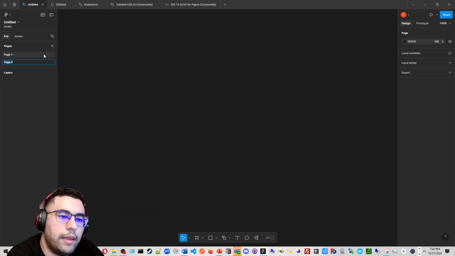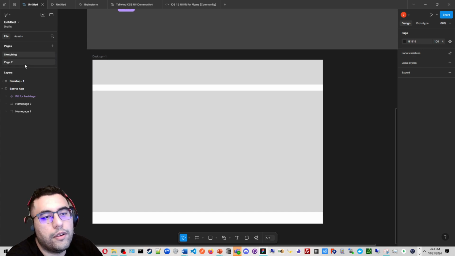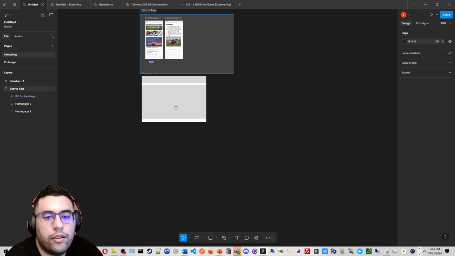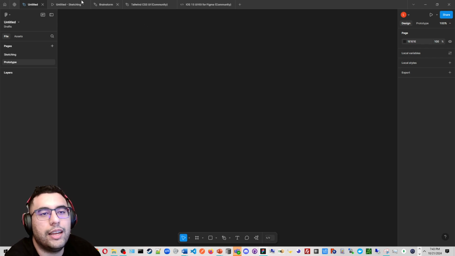You can also create pages. So let's say this is like my sketching, and then you can put your prototype here. So you can kind of switch pages and say, oh, this is like my wireframes and then this is my prototyping, just to keep things organized and not have everything on one page there.